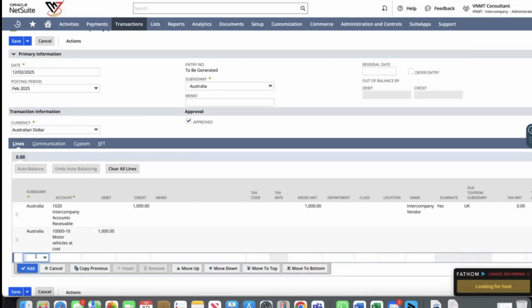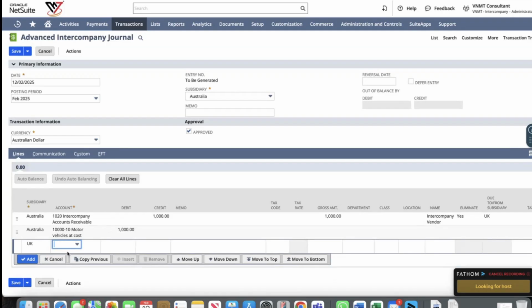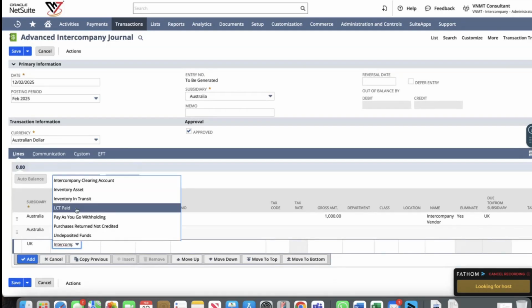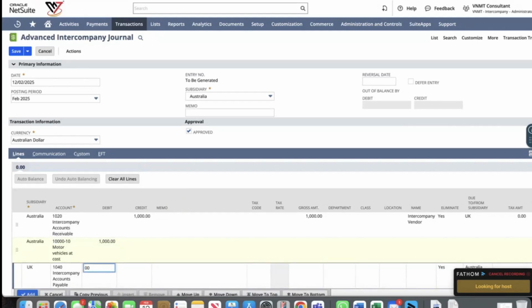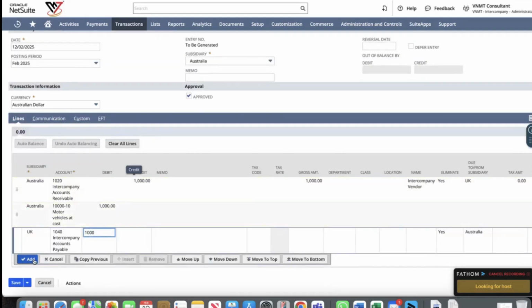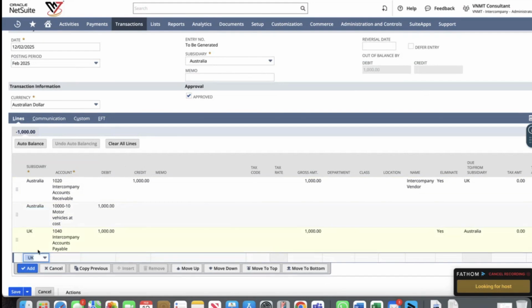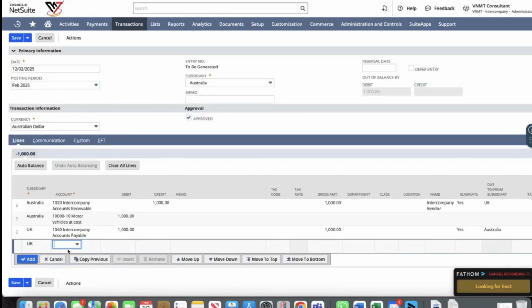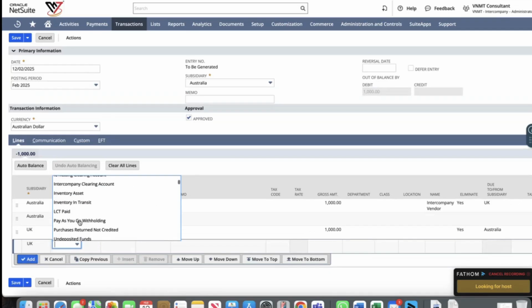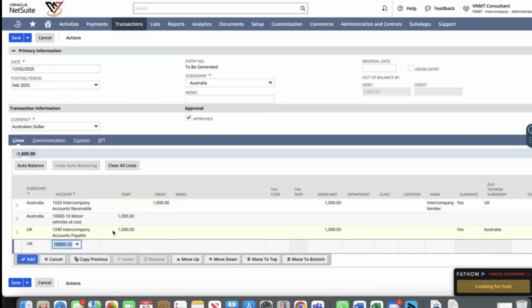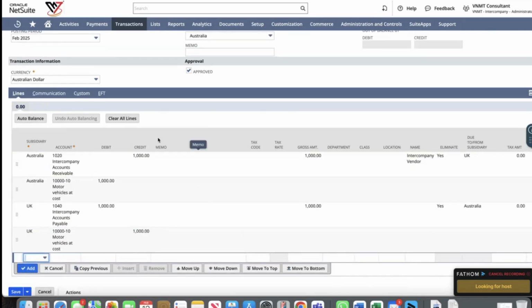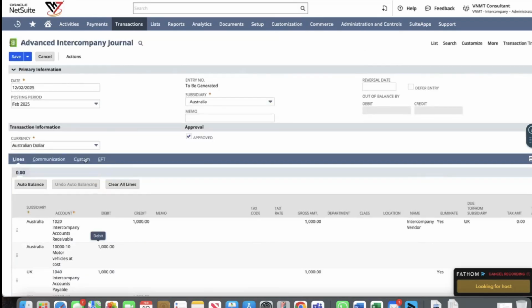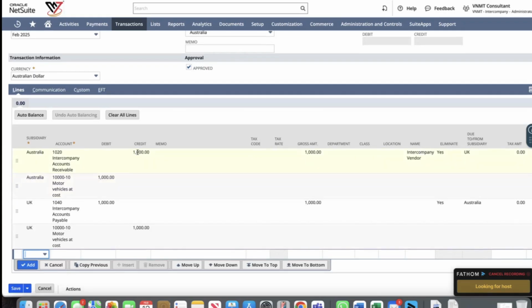Next, you would be adding the account and the subsidiary that is supposed to be paying the first subsidiary. So the intercompany payables account would be $1,000, the same amount. And it would be debited from your motor vehicles cost. That's pretty much our intercompany. What has happened is that my costs have been distributed between Australia and UK now.